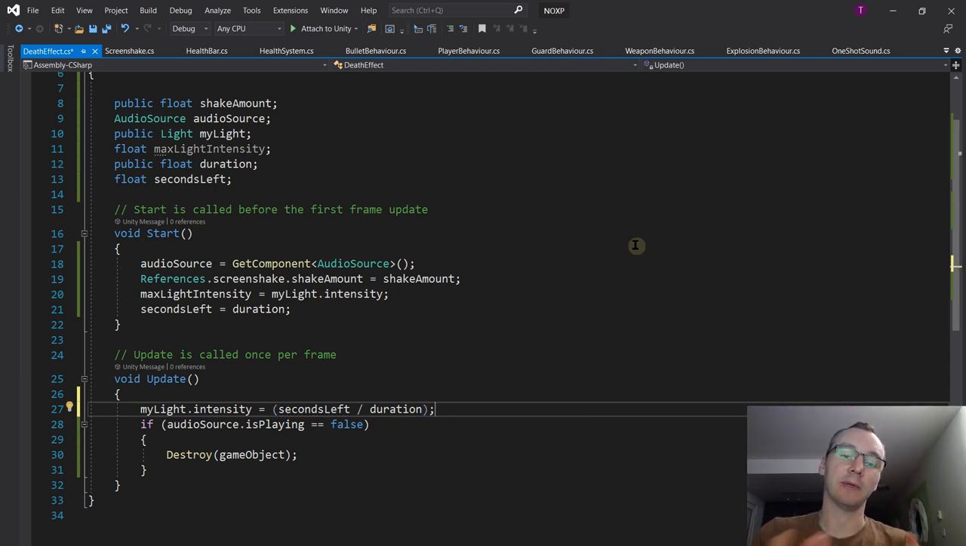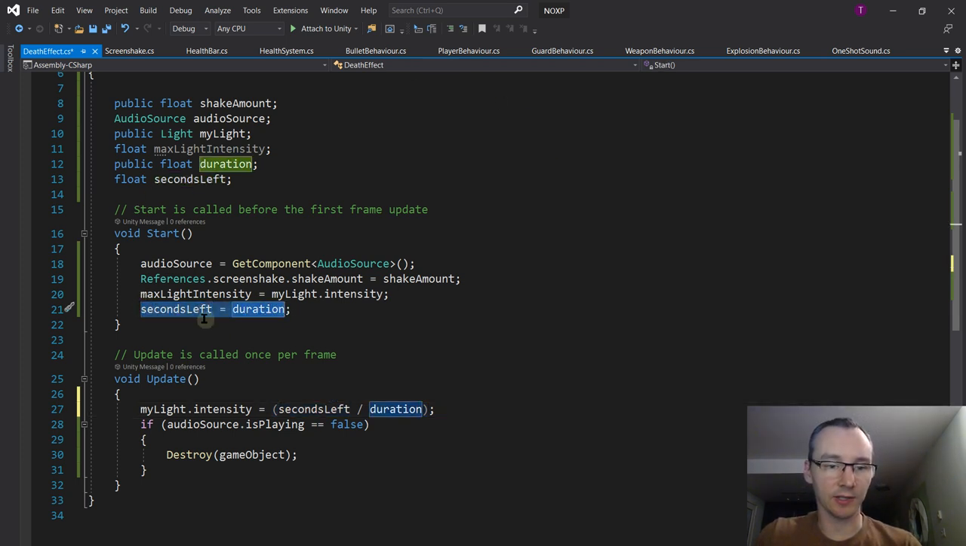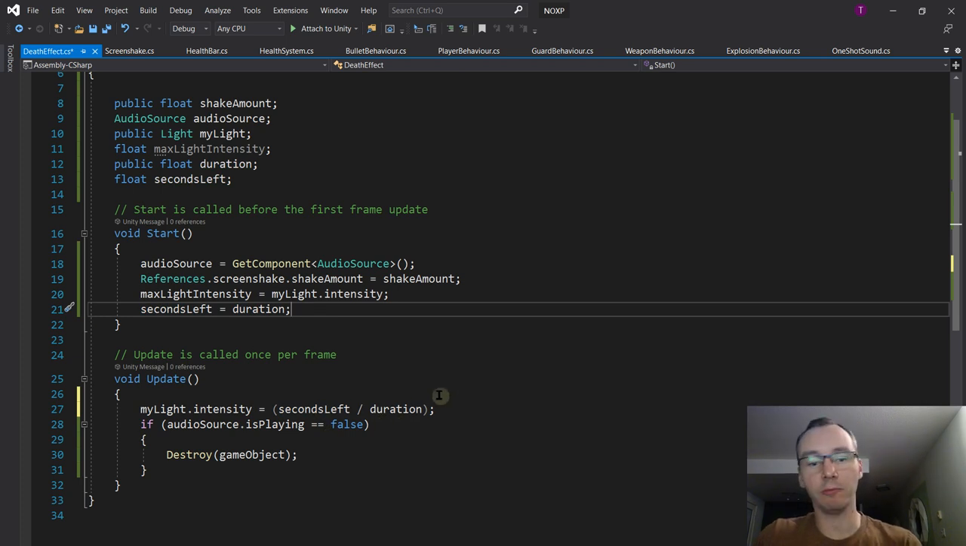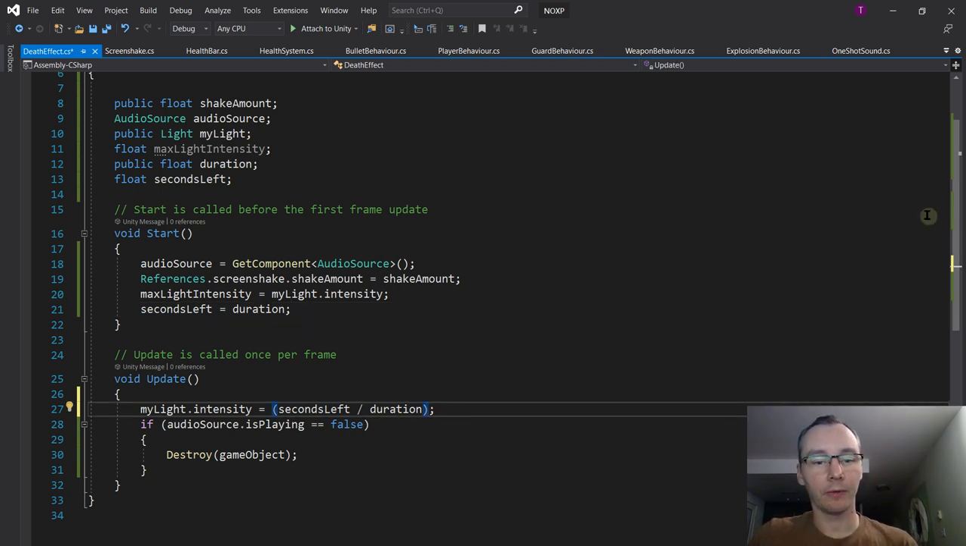Because seconds left is how many seconds we have left. When that is zero, this fraction will equal zero, because zero divided by anything is zero. And when we start, seconds left is equal to duration. We literally just said that in Start: seconds left equals duration. If these two things are the same, it will be one. But we don't actually want to go from one to zero, because we don't know what our light intensity is. It's going to be set differently for different enemies. So we're going to multiply it by max light intensity.